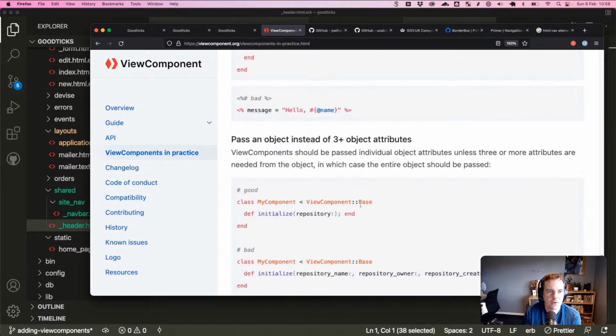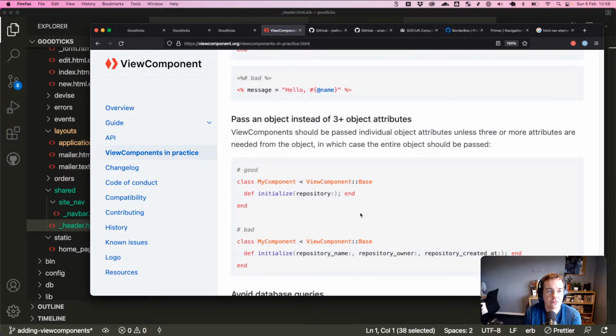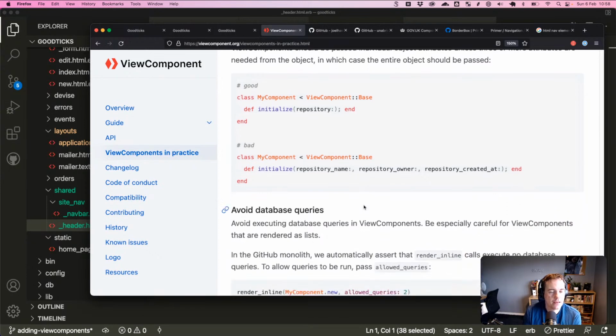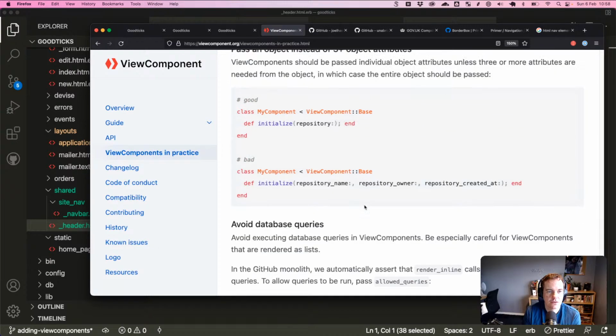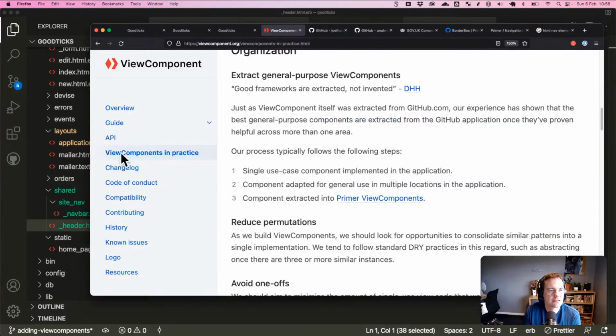Okay. Pass an object instead of 3 object attributes. View component should be passed individual object attributes unless 3 or more attributes are needed from the object, in which case the entire object should be passed. Okay, fair enough. Avoid database queries. Great. Okay, that all makes a lot of sense and is super useful. That's really good.